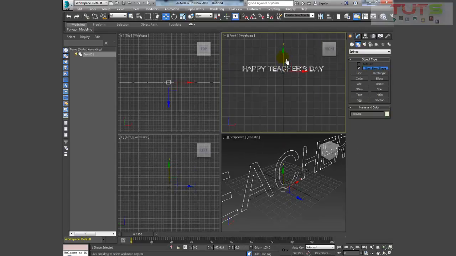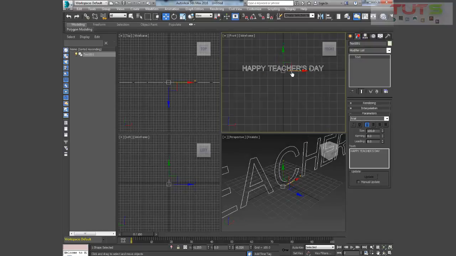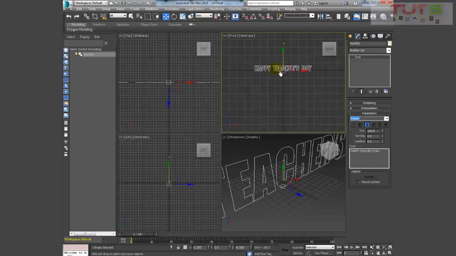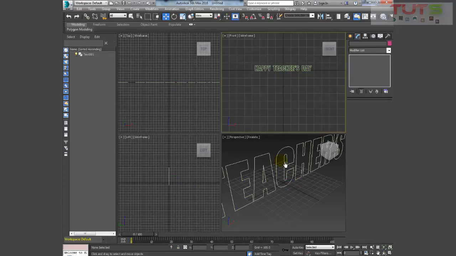So what I would like to do right now is change its font. Let's play around: select the text, then go to this drop down here. I'm going to be using Impact. In case you don't have the font, you can just use any font you have. I like this font.